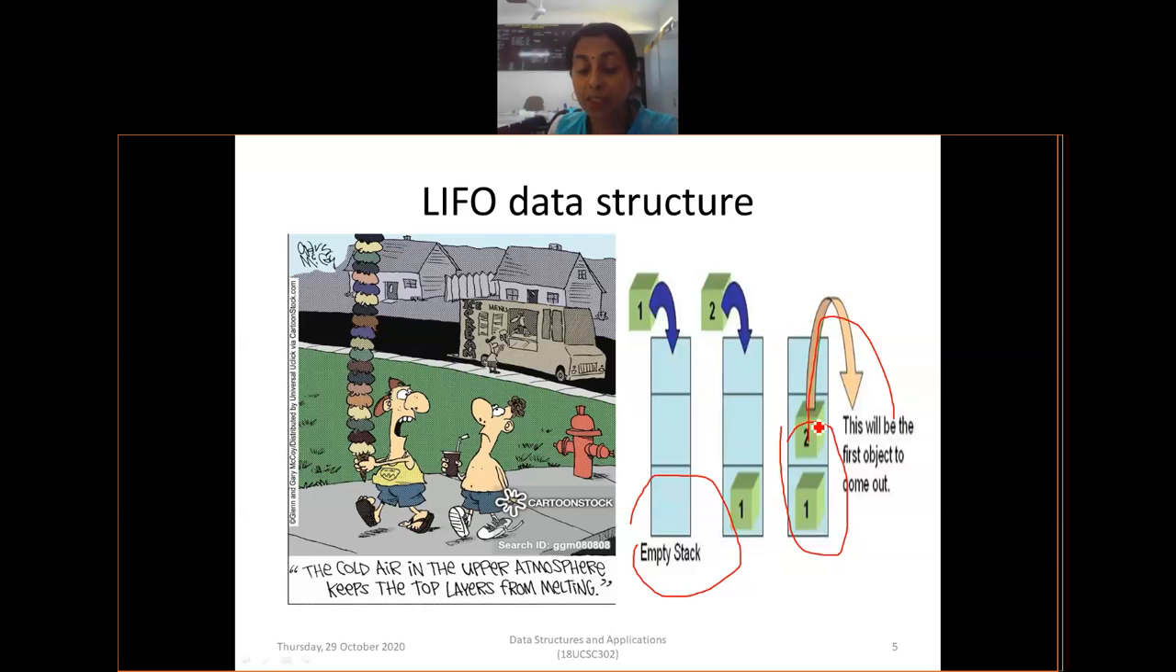Or the stack is also called a single-ended data structure, where every time you have accessibility to the top end, nothing else other than that. Is this introduction enough for you? Have you understood this much?